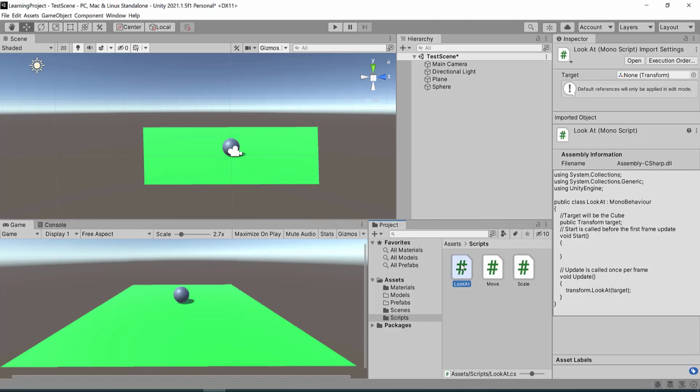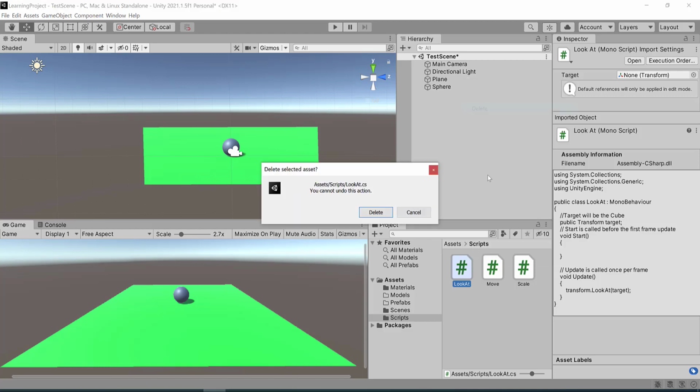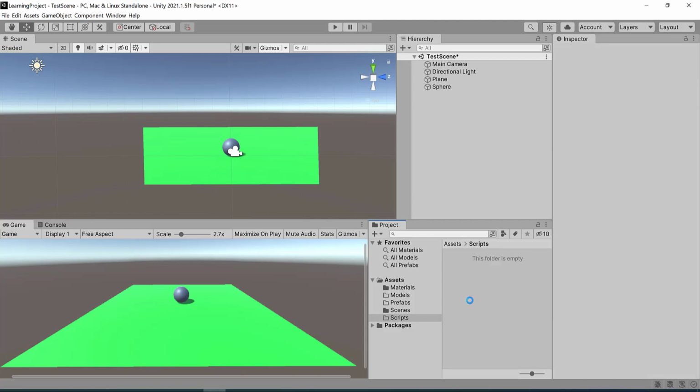Delete all three scripts as well because we don't need them at this stage. So right click and press the delete option from the available context menu. You can select and press the delete key from the keyboard as well. All set to go. Just make sure that there is no script attached to the sphere game object. So select the game object in the hierarchy view and look at the inspector window and see if there is any script attached to it.